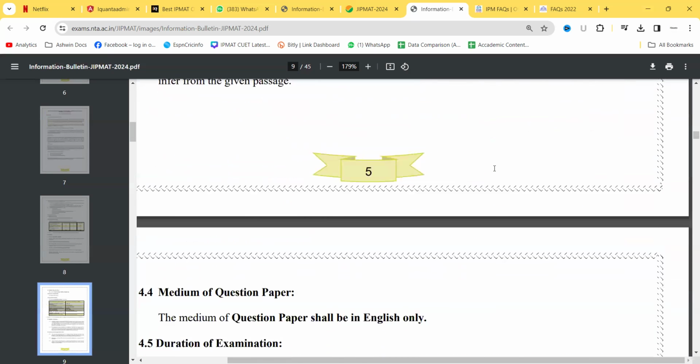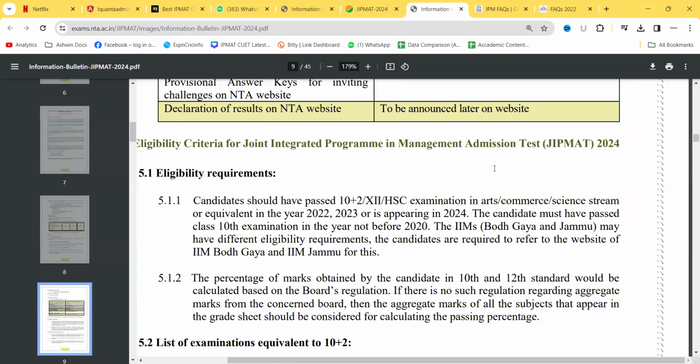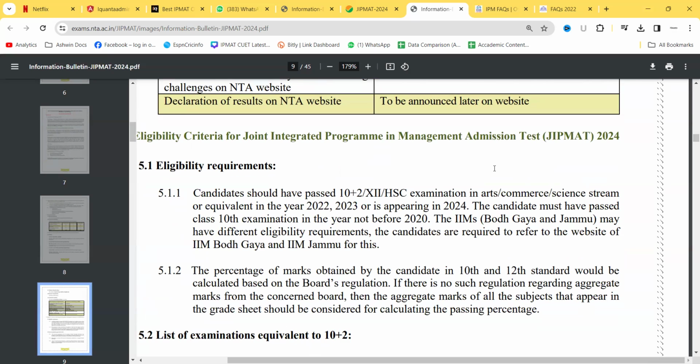Now going ahead, they have also given us some more details regarding eligibility. That is, the candidate should have passed 10 plus 2, the 12 HSC examination, in arts, commerce, or science. So this is stream neutral. You can be from any of the streams, and you should have passed class 10 plus 2 in year 2022 or 23, or you are appearing in 2024. You should have passed class 10th examination in the year 2020 or later.